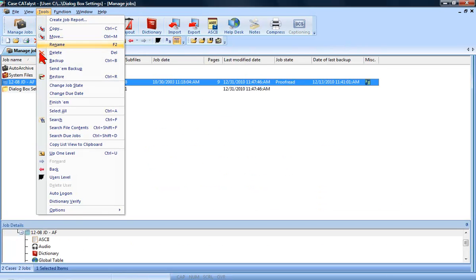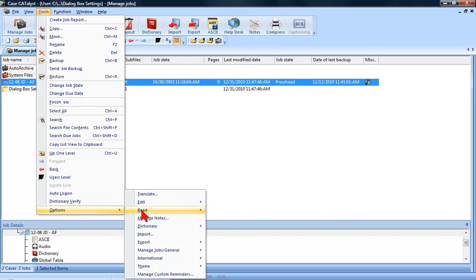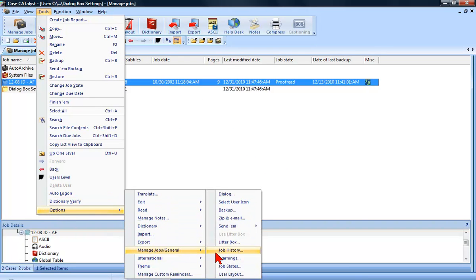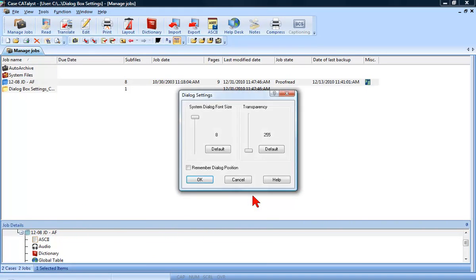Click Tools, Options, Manage Jobs General, and then Dialog. In the Dialog Settings dialog box, click the slider under System Dialog Font Size and drag it down. You can adjust the font from the default setting of 8, which is the smallest font size, up to a maximum of 16. Click OK.